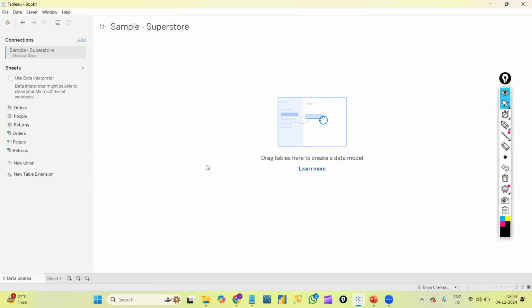Basically that is an Excel file in which we have three sheets: Orders, People and Returns. Let's work on the Orders table now. Immediately once I connected to the Excel file, I was redirected to this page, right? This is nothing but the data source level. If you can see here towards the bottom left, you can see a data source tab. This is the data source level.